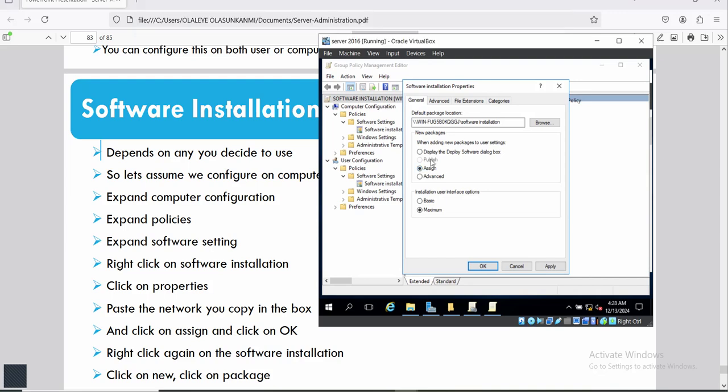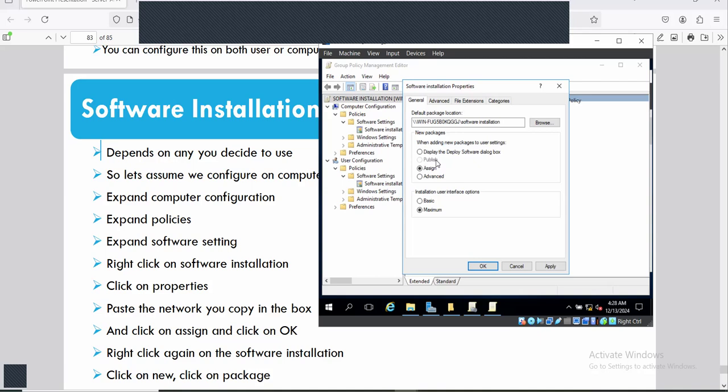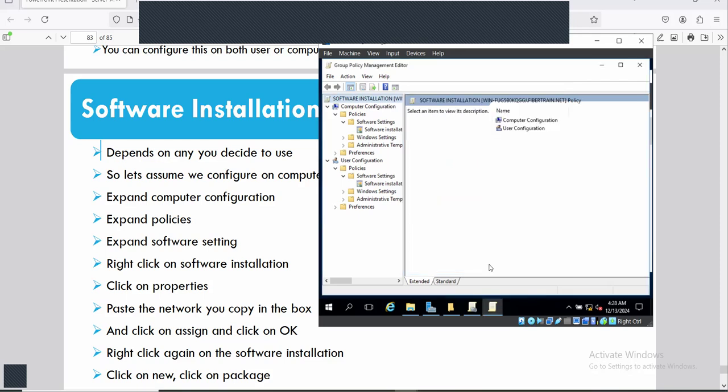But if you choose publish, you still need to go to the system and install the software by yourself. So after that, you click on apply and you click on OK.